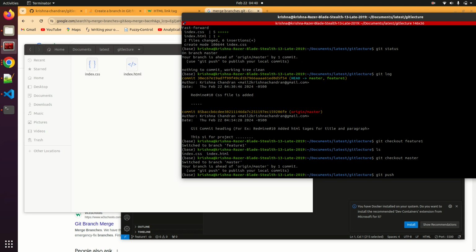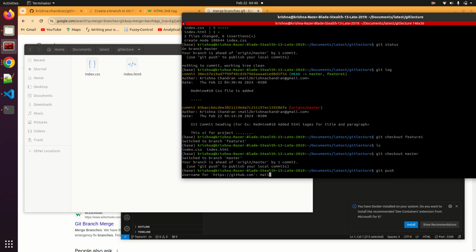Now you push the changes of git master. We are currently in master. I am pushing the changes. It will ask for credentials.